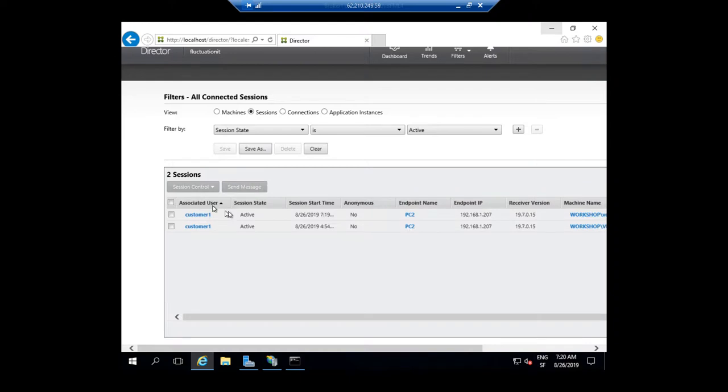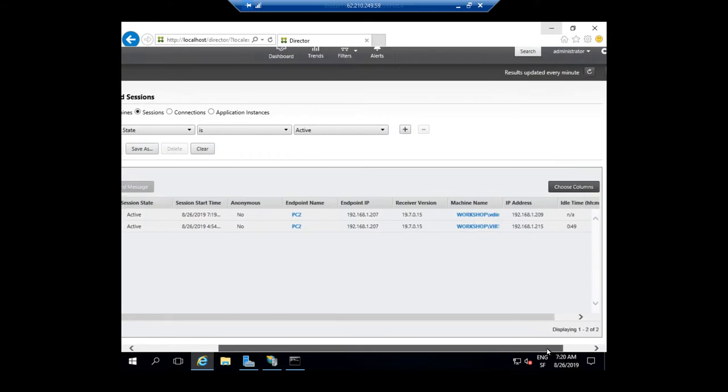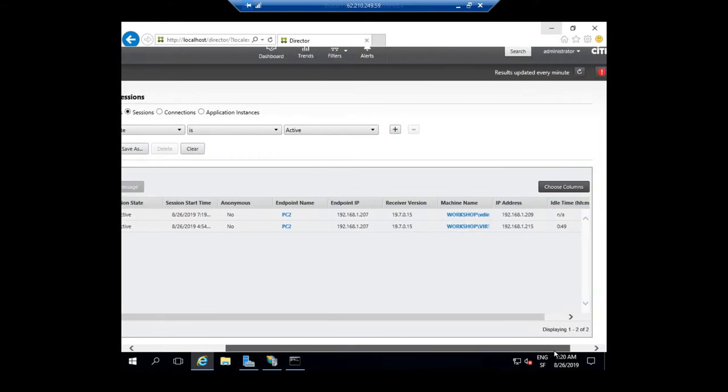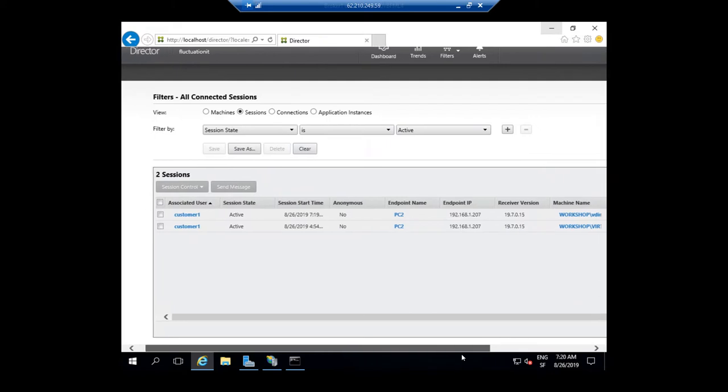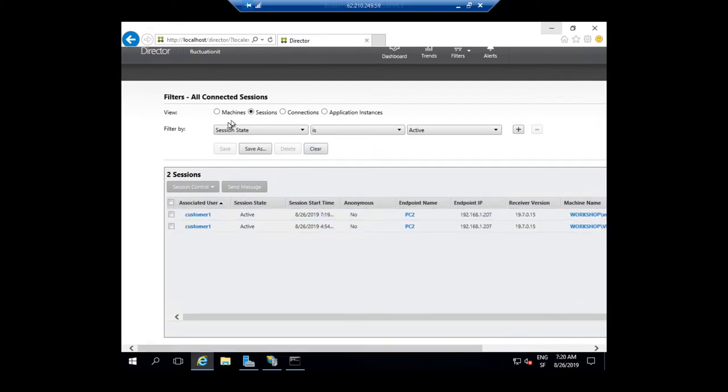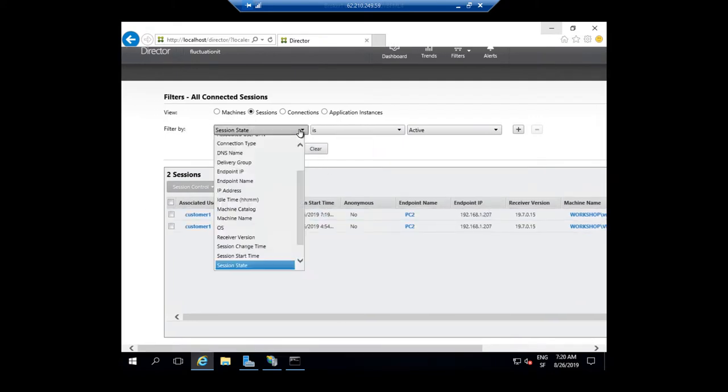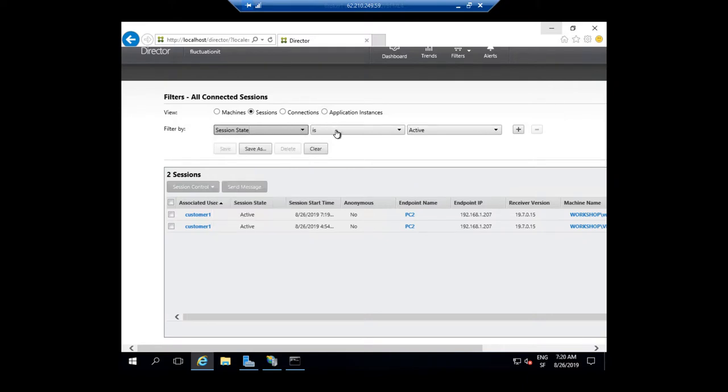So I have a user connected. I can see the customer here, and I can see the machine name here, VDI1, and I have my IP address, the idle time, and the IP address where I'm connected. Here you can filter by session state, for example, or you can filter by a lot of columns here, and you can use is or is not, and active or not.